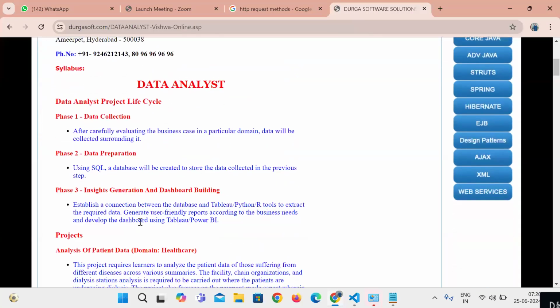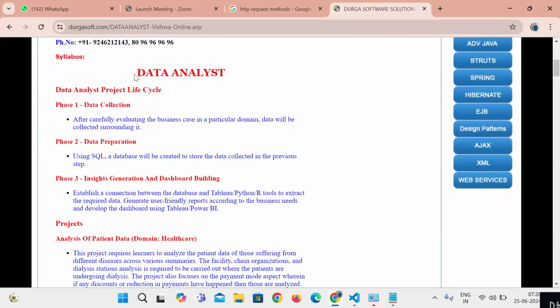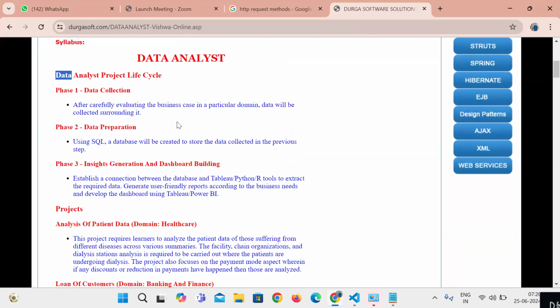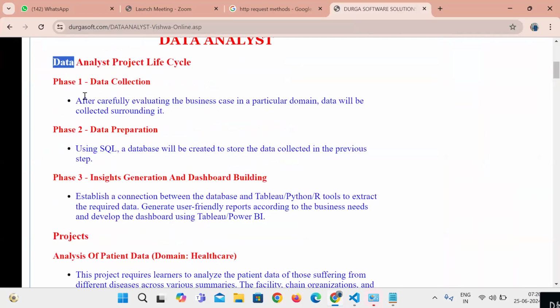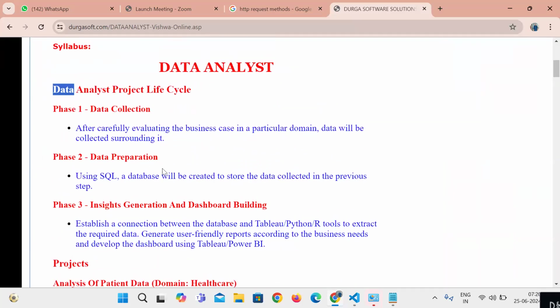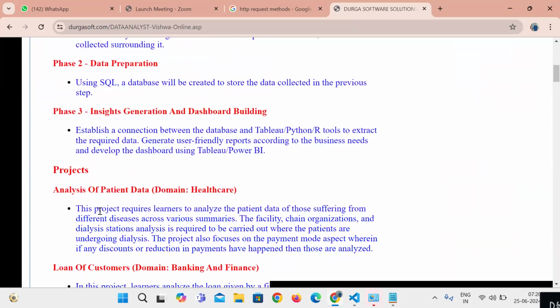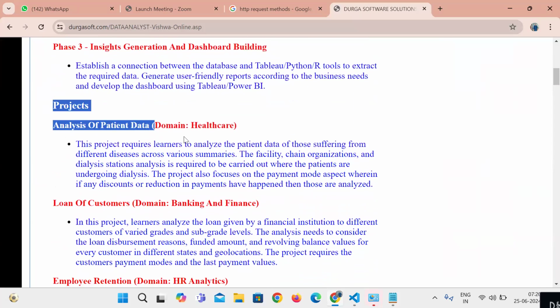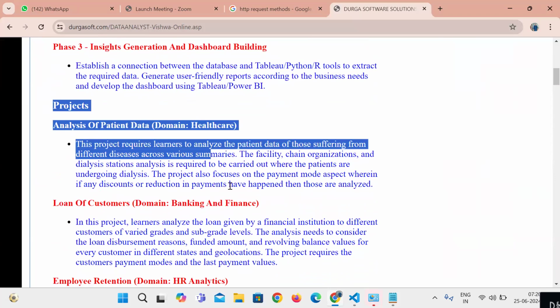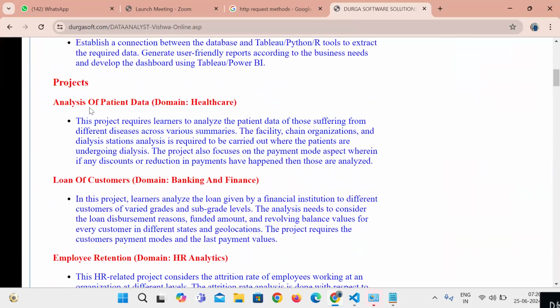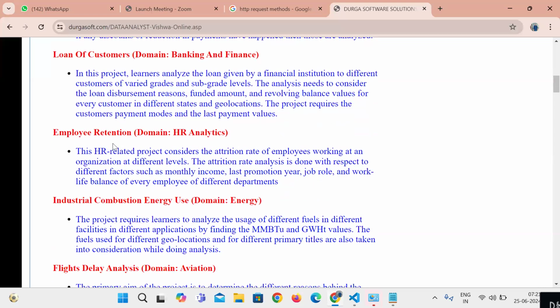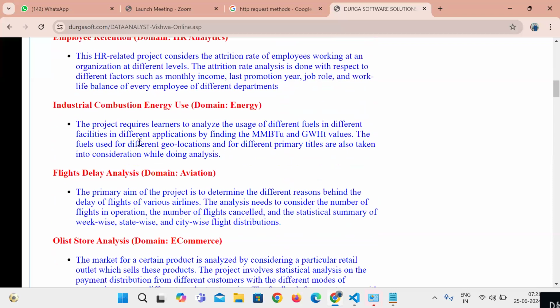This is the syllabus, the data analyst project life cycle. Whatever we are doing here, the projects we are discussing after the end of our classes include analysis of patient data, loans of customers, employee retention, all this kind of stuff.